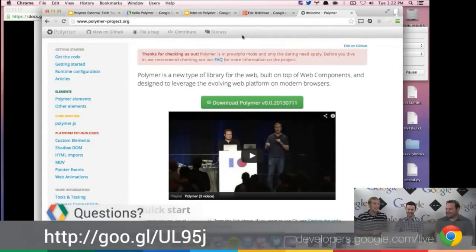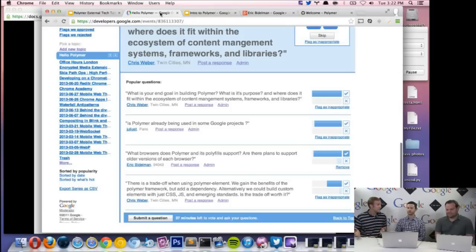Cool. Is Polymer already being used in some Google projects? So Polymer is in pre-alpha, which means if you aren't okay with it breaking without warning, it's not ready for you yet. Big banner if you can see that. If there was a Greek letter that was before A, we would be calling it that. And the thing is, actually, it's pretty solid. You should definitely play around with it. And if you're using it for production stuff, let us know what breaks, what doesn't work, where it's not working for you. But at this point, it's definitely too early for major Google projects to be using this.